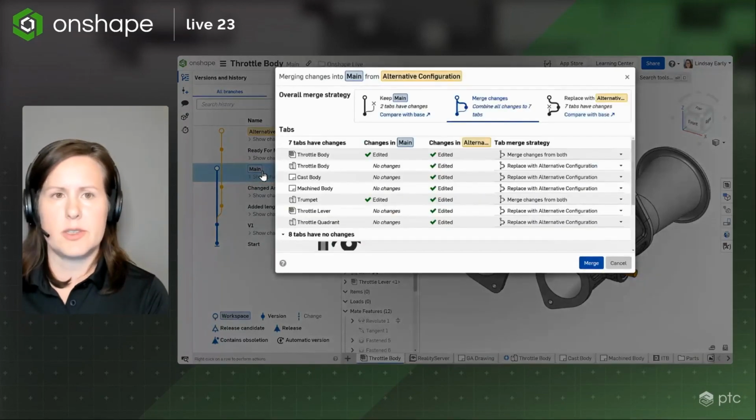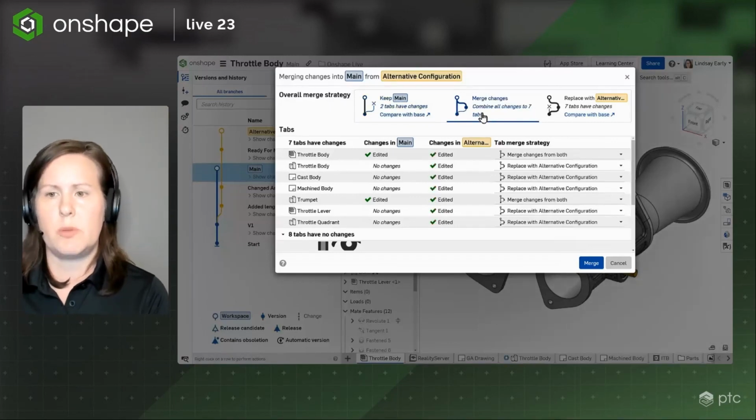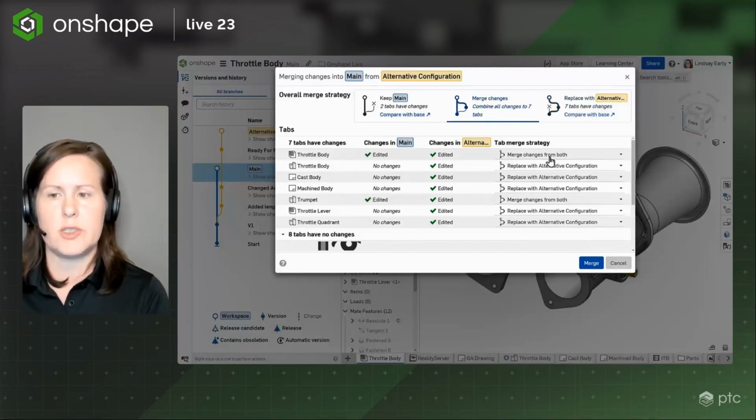There are three options: keep, merge, and replace. Choose keep if you don't want the branch to overwrite a specific tab. Merge will merge the changes between both branches, and replace will completely replace the tab with what is in the branch. The top options apply the overall strategy for the merge, but you can change the strategy for each individual tab. The trumpet was edited in both branches, so instead of replacing it, we're going to merge the changes.